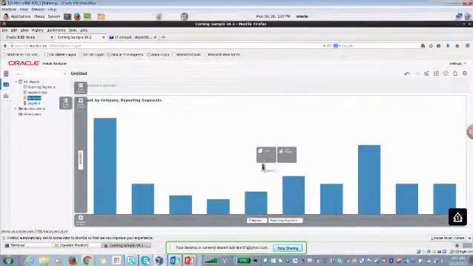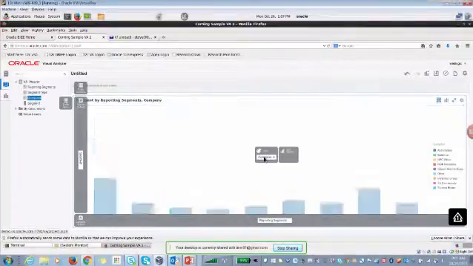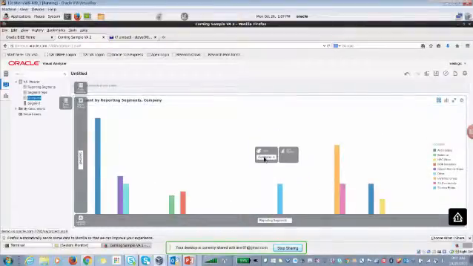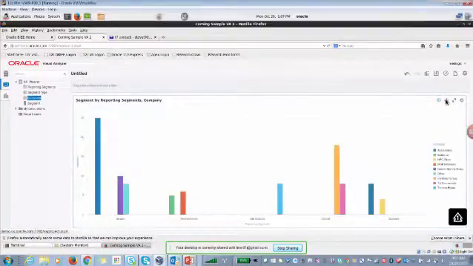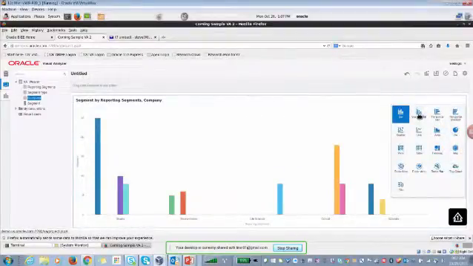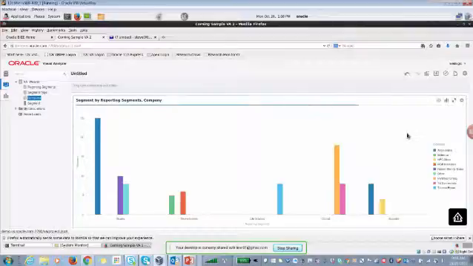Let's try putting the company into the color. Now we can see our report's getting a little bit more meaningful. We see the different companies on the left, on the right here in the legend, and our bar chart's coming together, but maybe we want to change that visualization up a little bit again. See what happens.